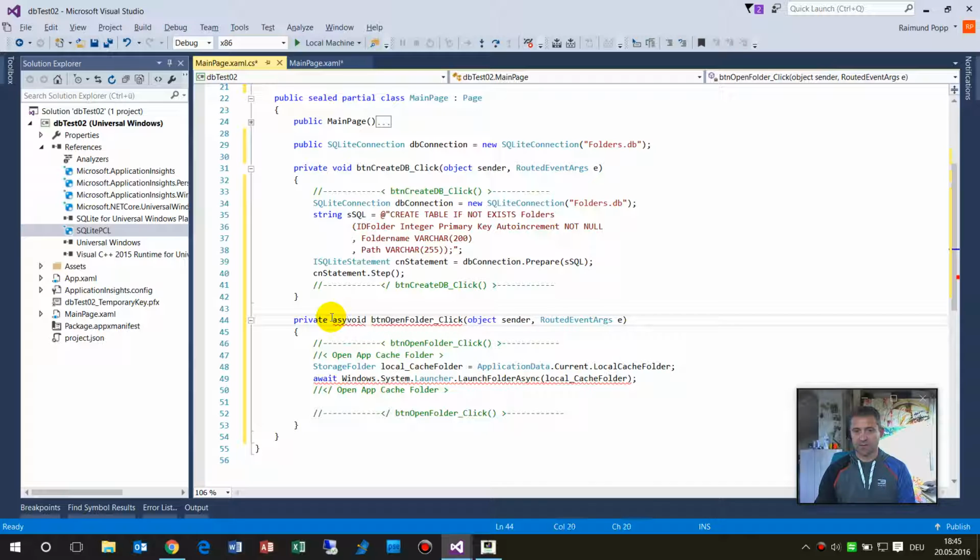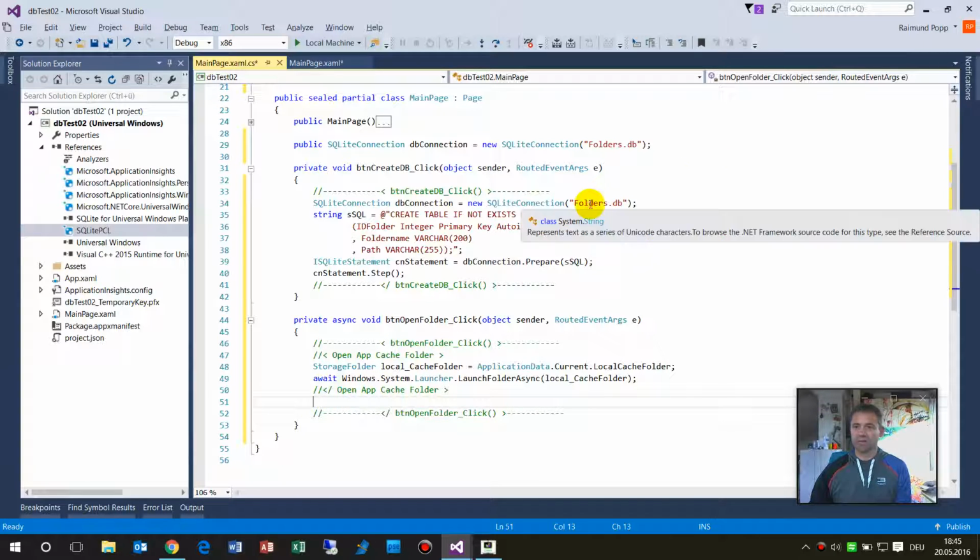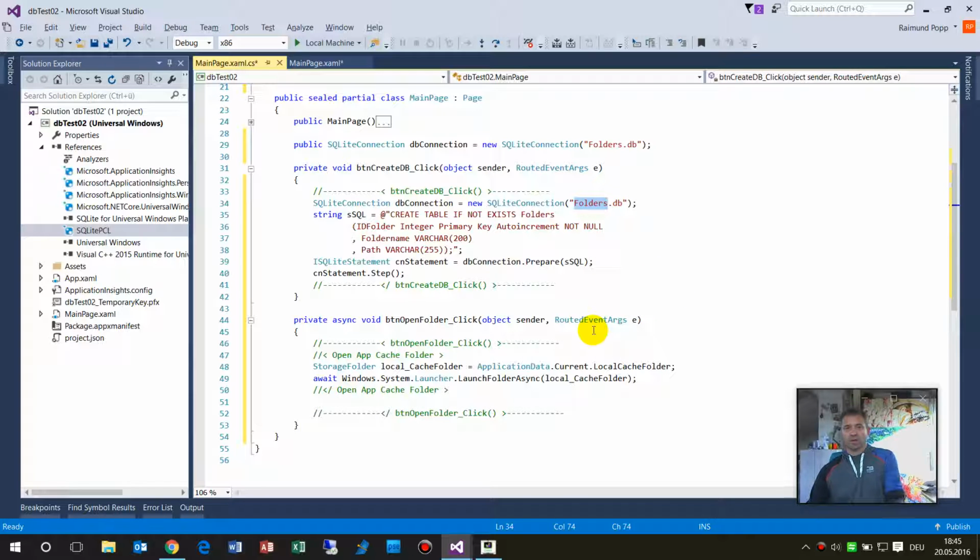I think so. This is a storage folder. Show me the local storage folder of my app. And yeah, the database is called folder.db. Okay, I will run this example now.